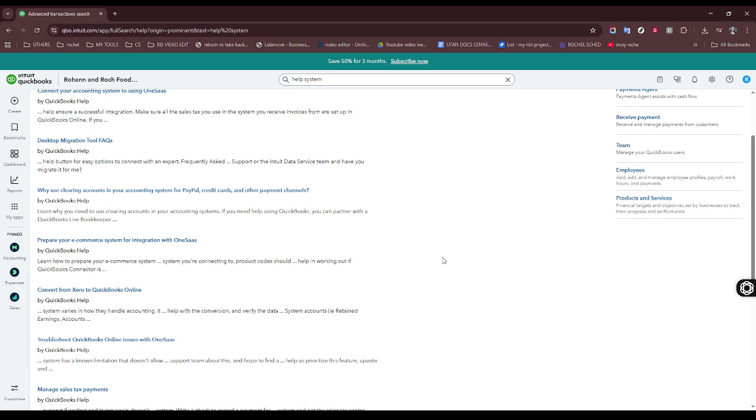Hopefully this guide has made things clearer for you, giving you the confidence to take the next step in optimizing your business transactions.